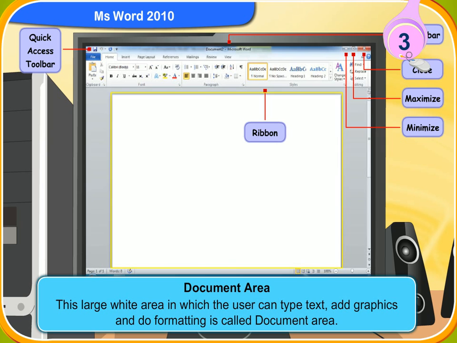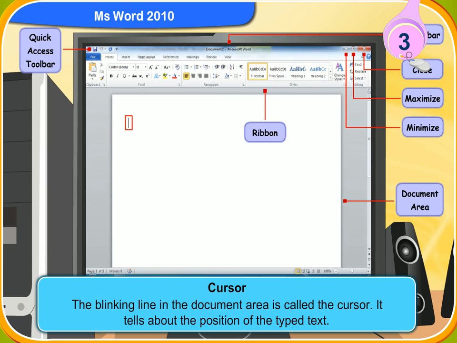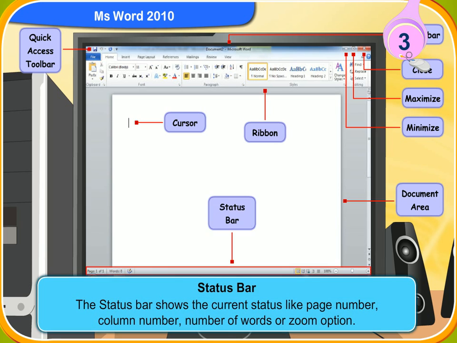The large white area in which the user can type text, add graphics, and do formatting is called the document area. The blinking line in the document area is called the cursor. It tells about the position of the typed text. The status bar shows the current status like page number, column number, number of words, or zoom option.